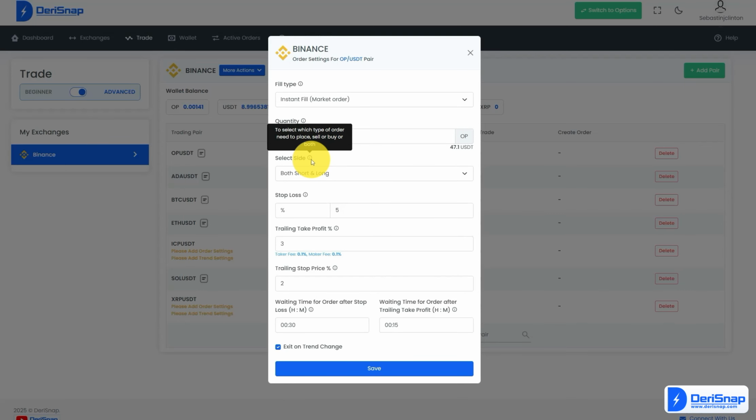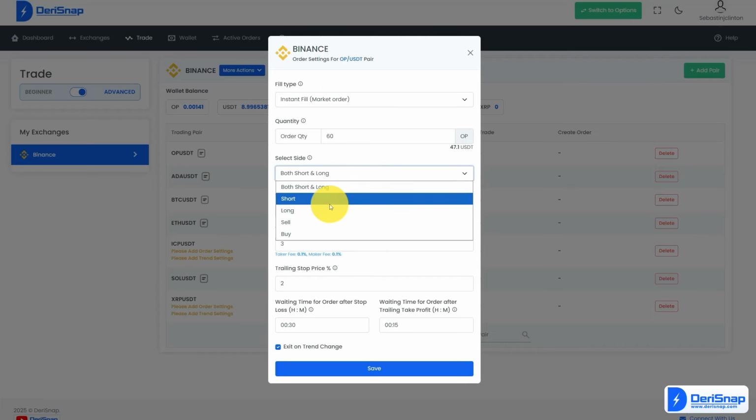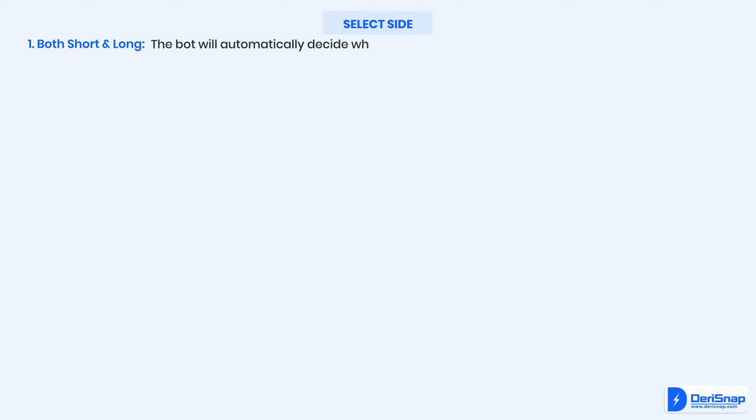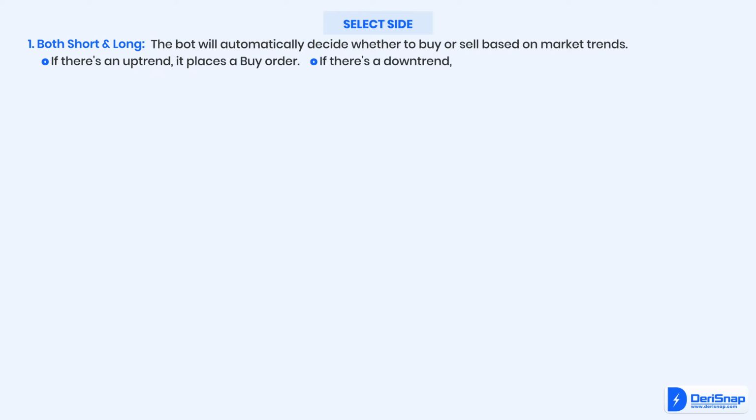Then you need to select the side for your trades, both, short, and long. Both: the bot will automatically decide whether to buy or sell based on market trends. If there's an uptrend, it places a buy order. If there's a downtrend, it places a sell order.